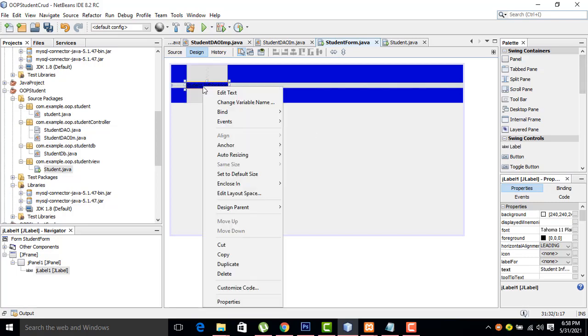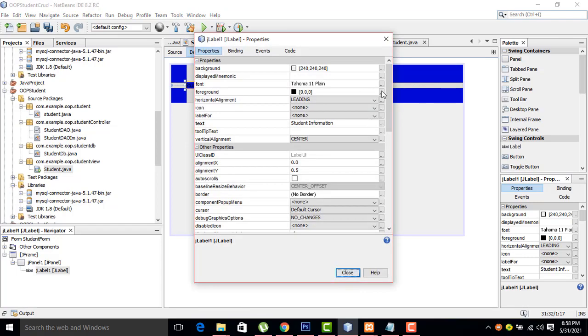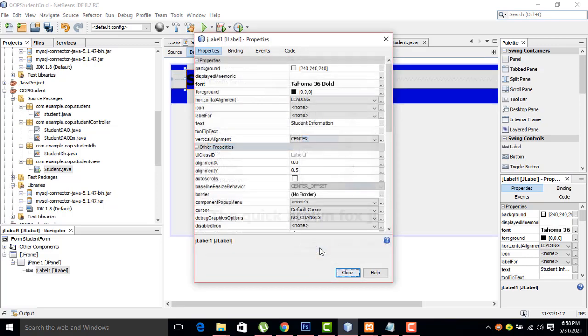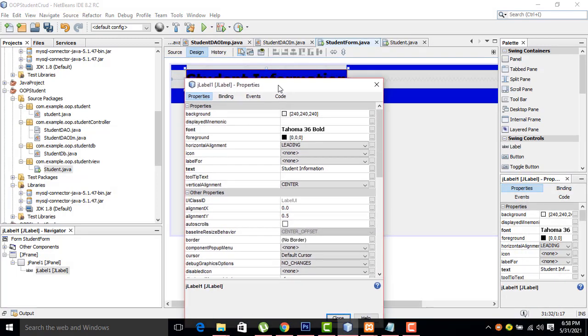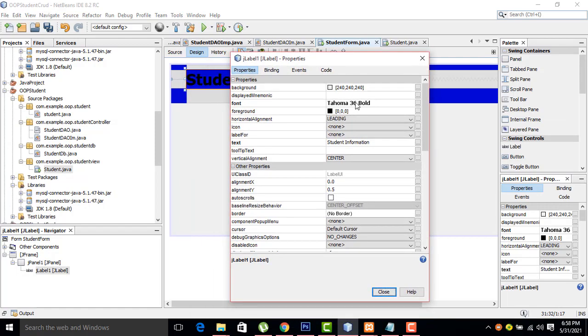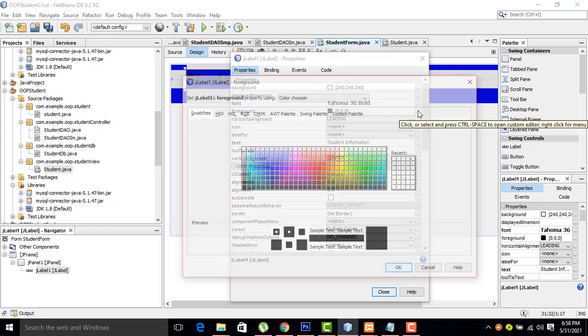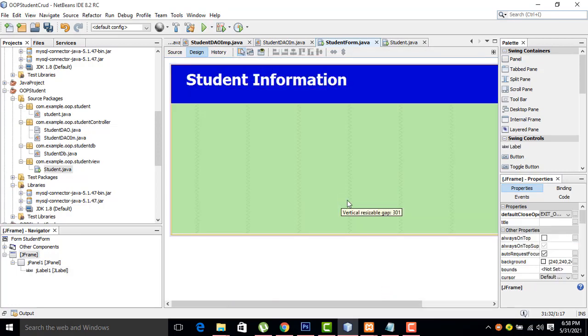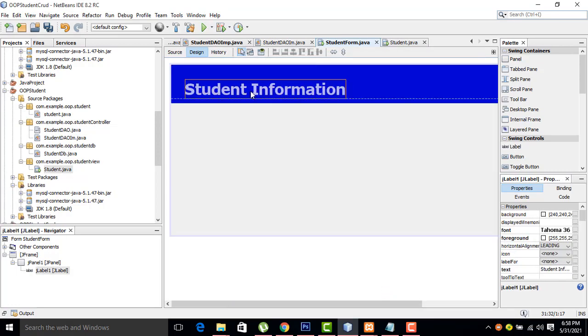Select this one, right click, and here we have to increase the font a little bit, to 36, okay, right? If you want, you can change the font style and all that stuff, but I leave it as it is. Here I am going to give the foreground color as white, right? This is a simple header design.